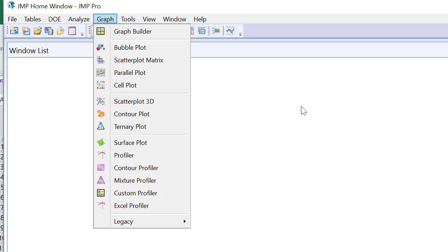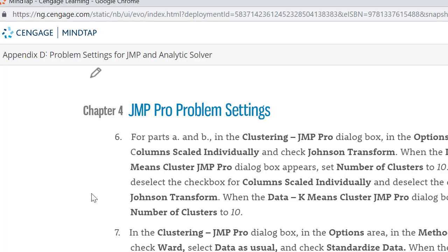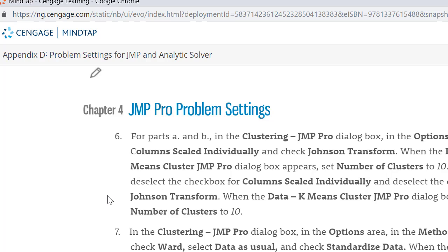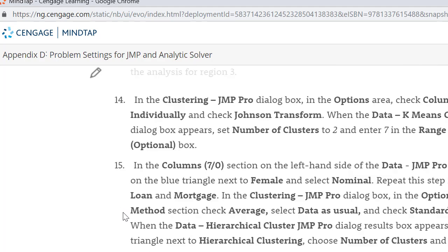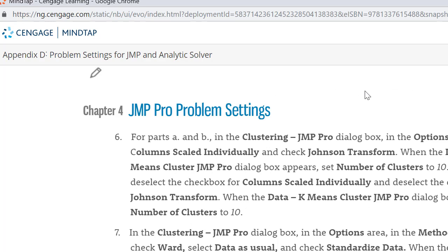Once you have that, we can go ahead and work through the problems we have for this week. The problems for this week can be found under MindTap. Under MindTap, if we look at the different appendices, there are some JMP Pro problem settings. Here are some hints that guide you through some of the problems that use JMP Pro in the back of Chapter 4. We're not doing all of these, but I will use those for the problems that we're doing. That's our brief overview of JMP Pro.